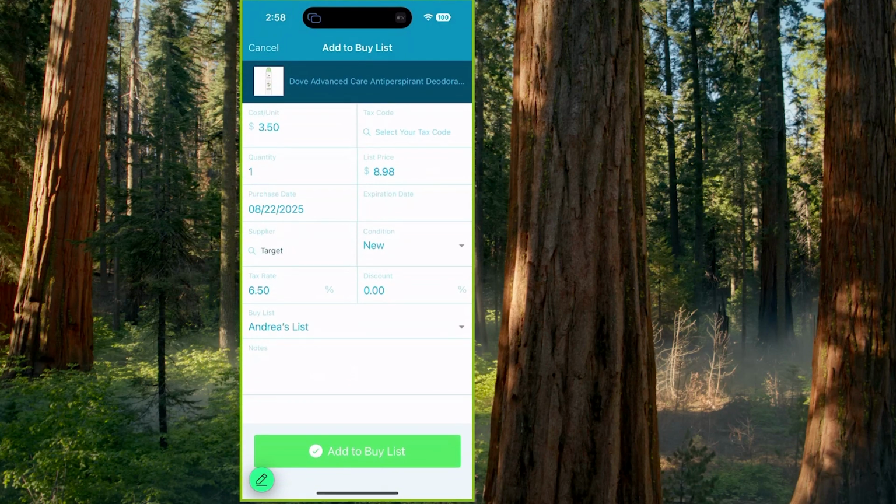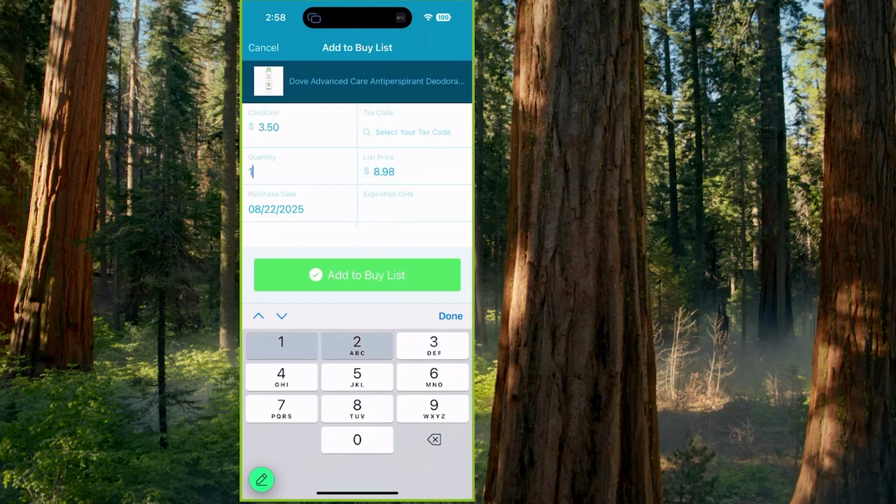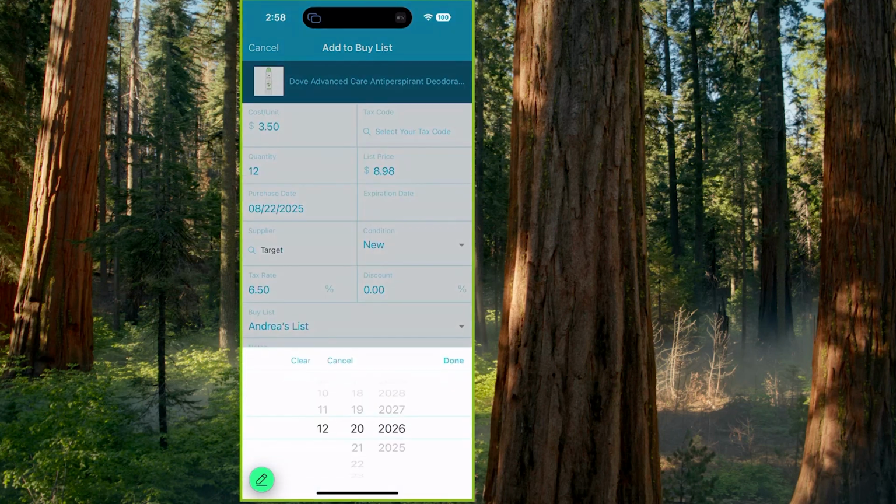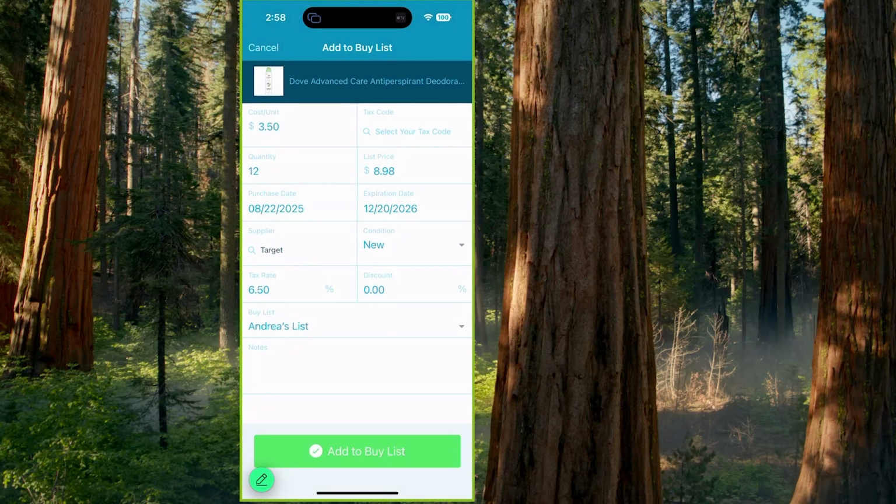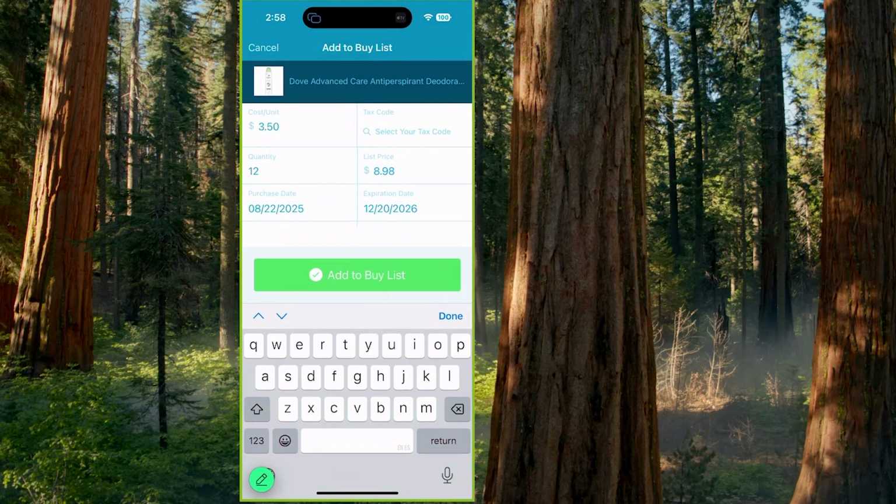It already has our cost per unit inserted, but we can go ahead and enter our quantity if we'd like, how many we bought, our list price, our purchase date. It will default to today, but you can change it to whatever you like. You can also add an expiration date if you need to. Your supplier is going to carry over from the last one that you entered, but you can enter a new one if you'd like to. Just keep in mind that the next item that you add to your buy list will also have that supplier if you don't change it.